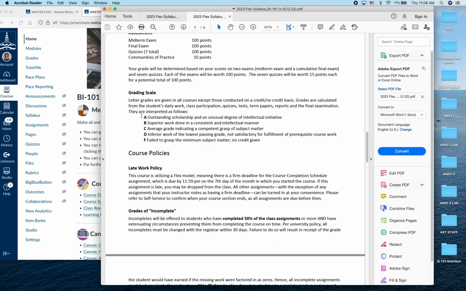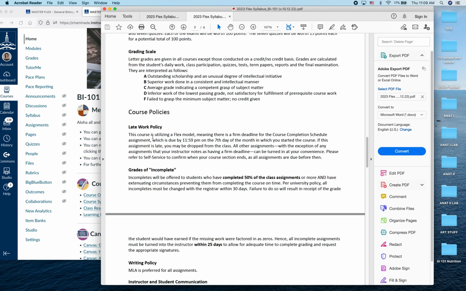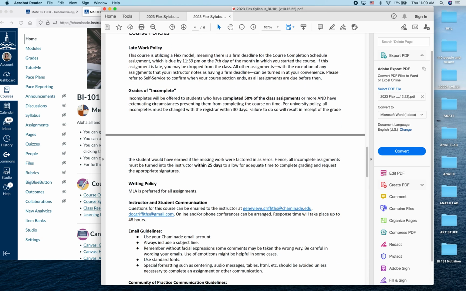Here's your letter grading. 90 to 100 is an A, 80 to 89 is a B, etc. The late work policy doesn't really apply to you because it's a flex model. As long as everything is finished by the firm deadline that you have set for yourselves on your course completion schedule, you can do it whenever you want, including up until 11:59 p.m.